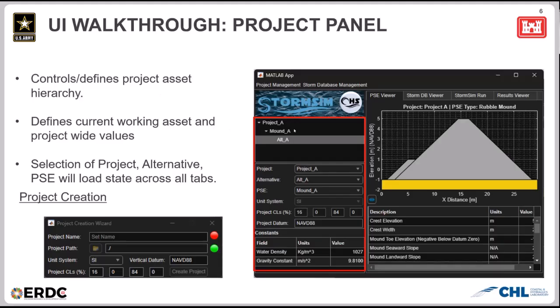So real quick, I want you to focus on what's highlighted on the red square. This is what we call the project panel. The intent here is that it serves as the main control to defining what is the current working object in the GUI, right? What is the specific system that I'm looking at, or the specific alternative, and what simulations are tied to it and all the files that are associated to it. Additionally, we use it to define global values.